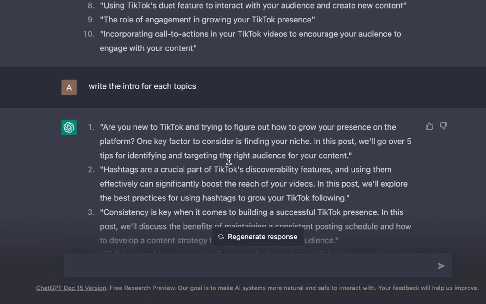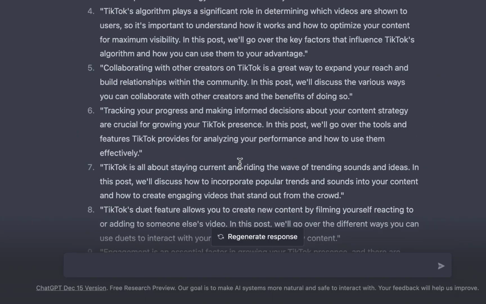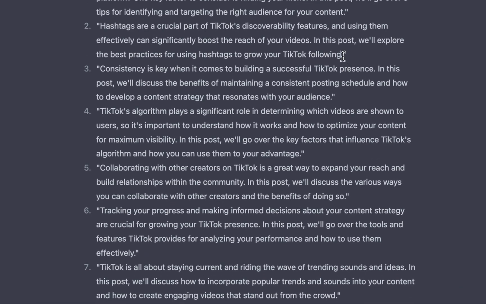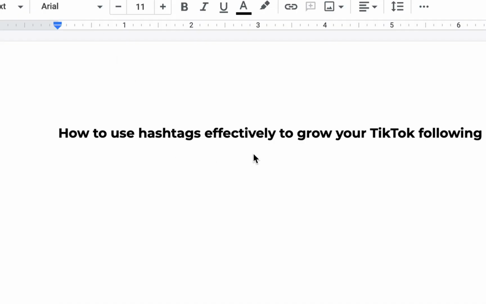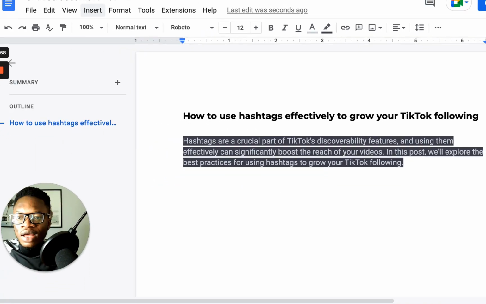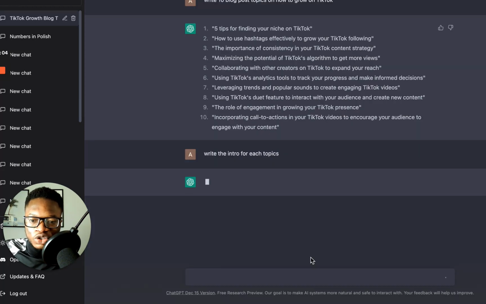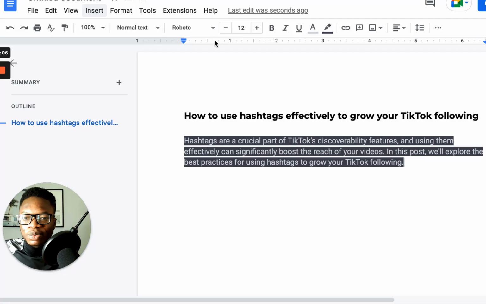Okay, now we have our intro, but let me copy this. Let me copy the blog post intro for the second post. So I'm using the second post right now because that looks interesting to me. Now let me see if we can regenerate this response. Are you new to TikTok? Let's see if it will regenerate the response. Why is it doing that? I think it's still giving us the same.